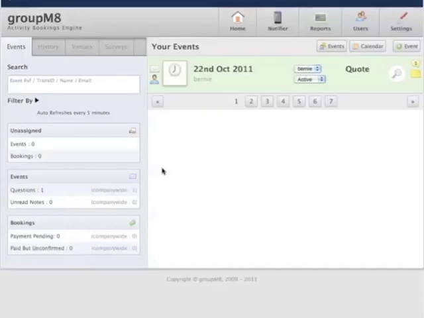Okay, let's go through some basics on dashboard and inquiry management. Now, if we're on the Events tab here, the left-hand side, this section specifically, this is your dashboard area, which refreshes every 5 minutes. It basically polls the GroupM8 database and checks to see if there's anything outstanding that you really should be acting upon.